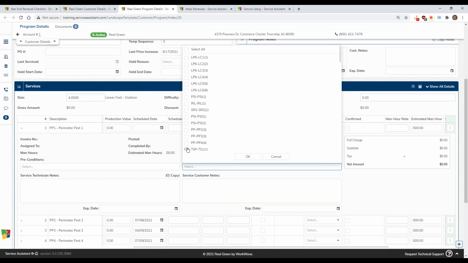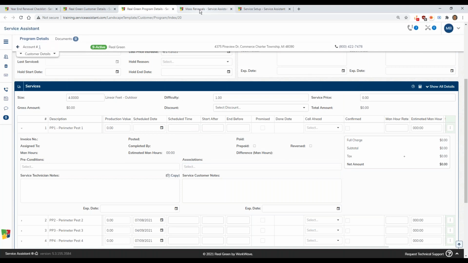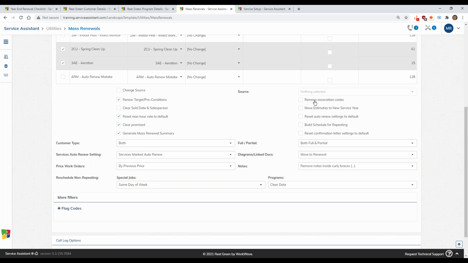So if we've gone through all of the work to manually associate services, generally you want to keep those associations the same in the following year. And that is why, by default, remove association codes is not selected. But again, if you've decided as part of your operations that you want to remove those and reassociate manually after the renewals, we'll just want to check that box to remove those associations.